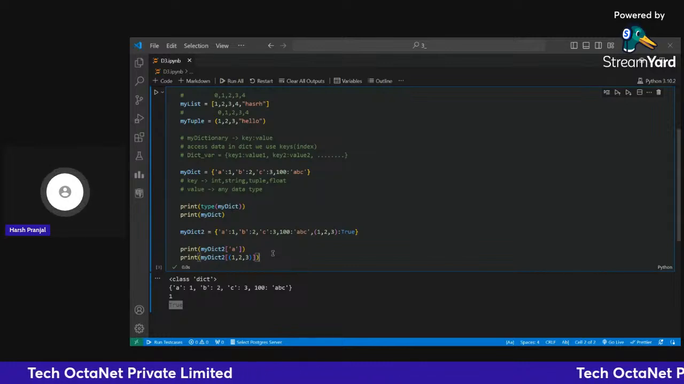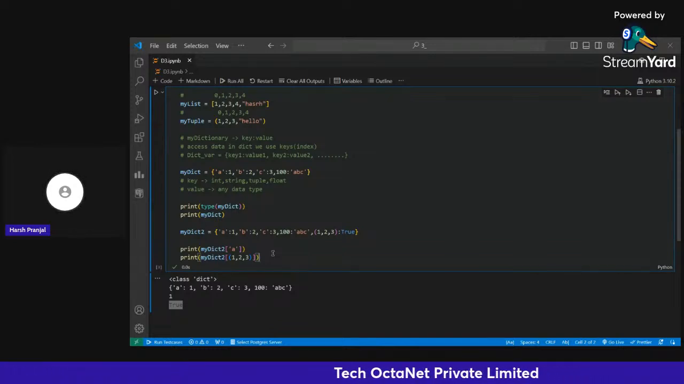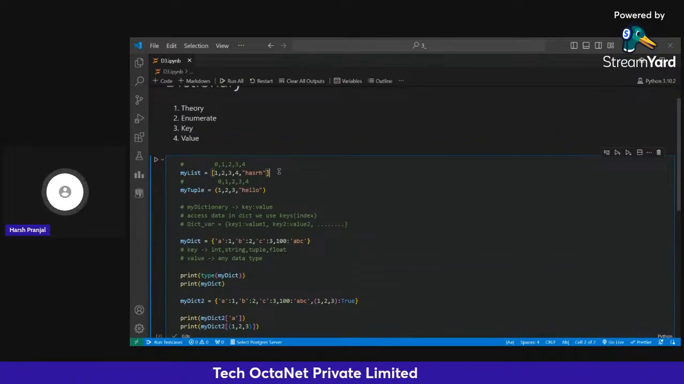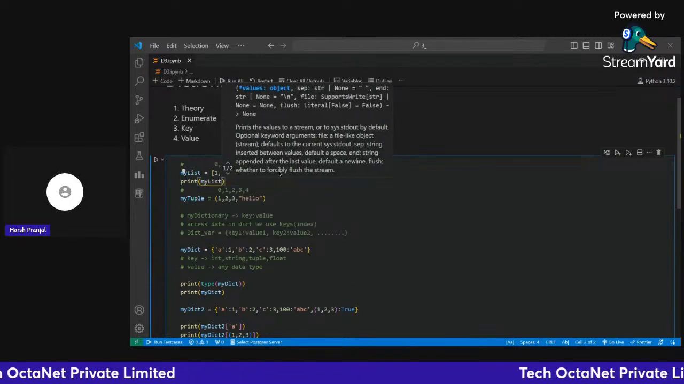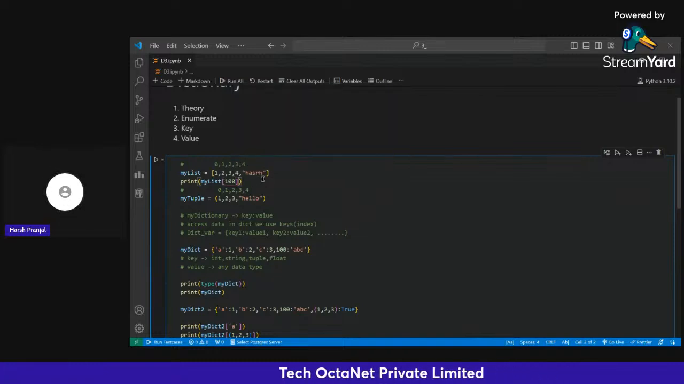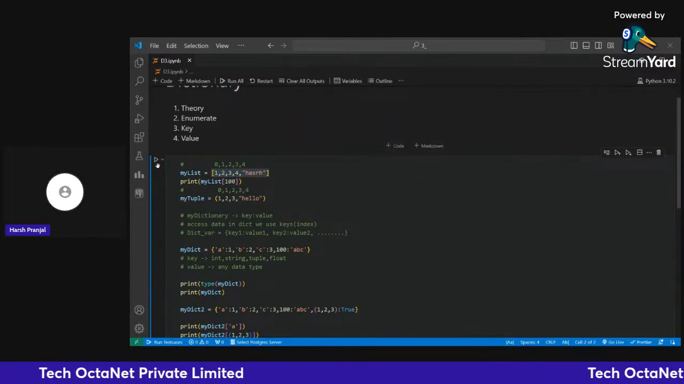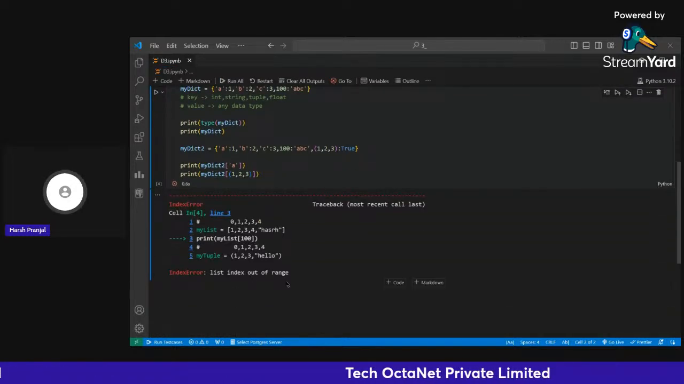Okay, and accessing the values of a dictionary somewhat works similar to indexing. See, suppose in this list I try to access the index number 100, right? But index number 100 doesn't exist for this list. Okay, see what we will get. We will get an error, and the error is index out of range or index out of bound.